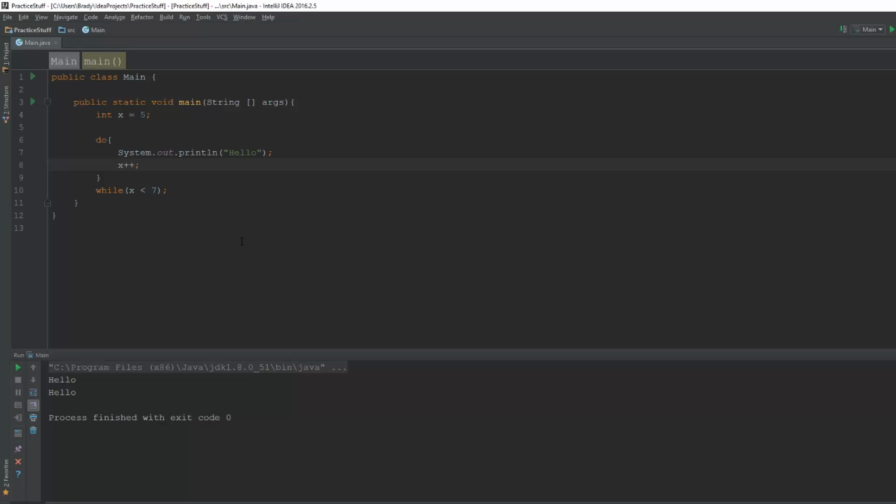So as I was saying, the big thing with the do-while loop is that it will always run once, and that's pretty much all there is to it. If you have any questions, leave them in the comments, and I'll give maybe a little quick recap since it's been 2 years.